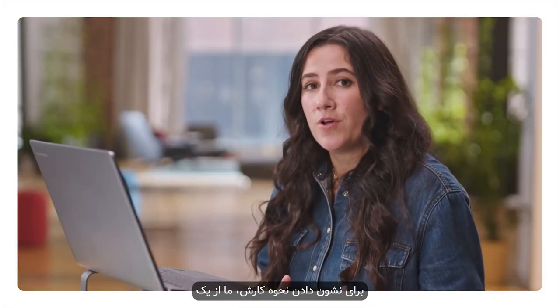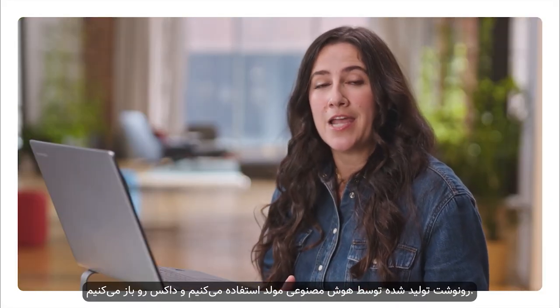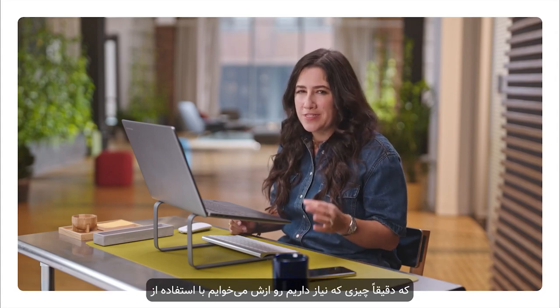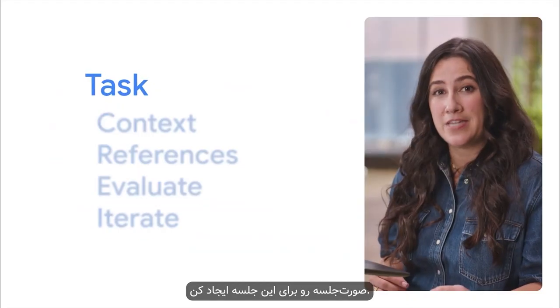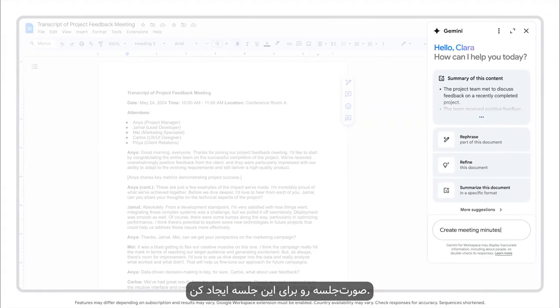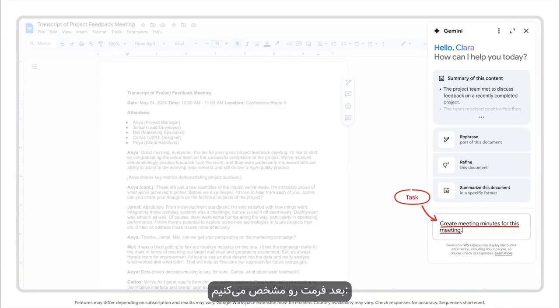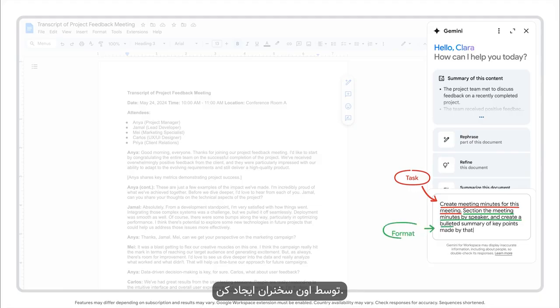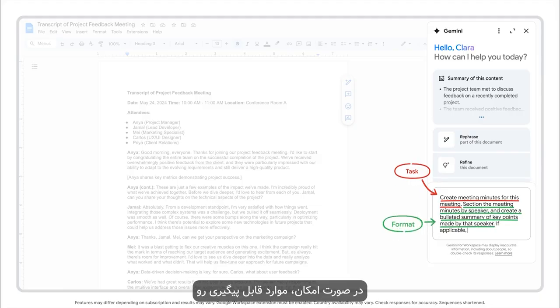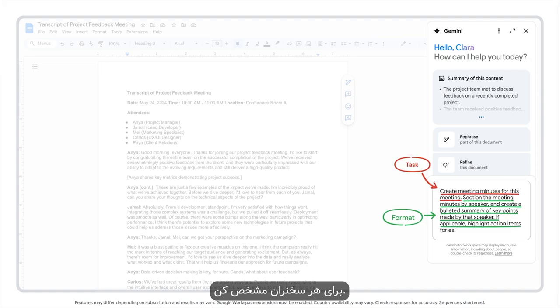To illustrate how it works, we'll use a transcript generated by GenAI and open up Docs. Now, let's prompt Gemini, making sure to ask for exactly what you need using our prompt framework. Thoughtfully create really excellent inputs. First, we'll add the task, create meeting minutes for this meeting. Then specify the format. Section the meeting minutes by speaker and create a bulleted summary of key points made by that speaker. If applicable, highlight action items for each speaker.